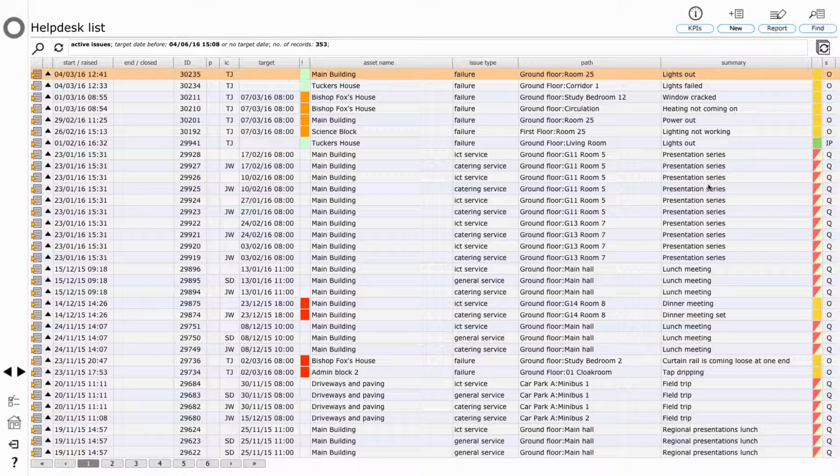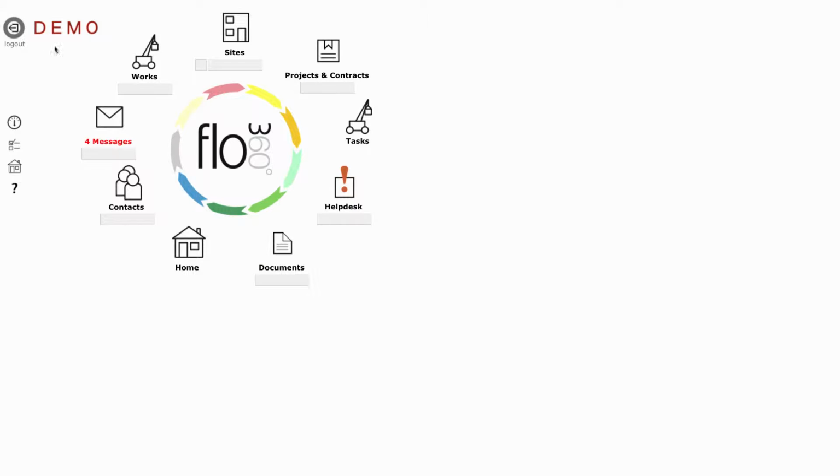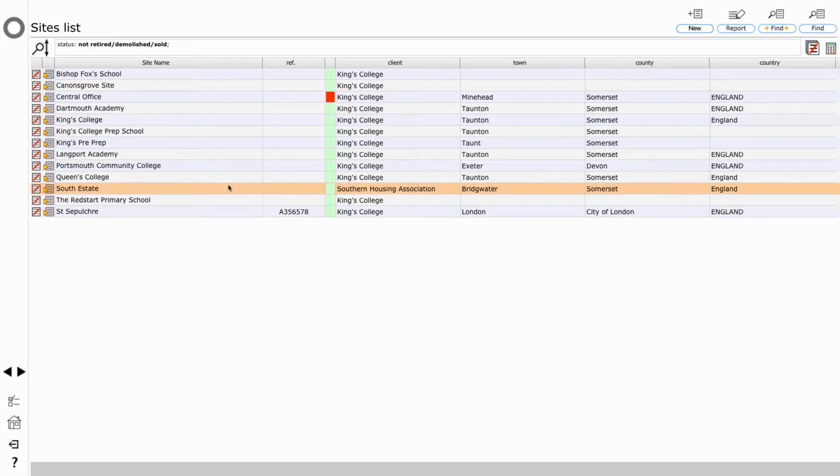So we've had a look at how to trigger the filter panel by using the Find button at the top of the Help Desk Issues list. Let's just see where else we can get at those filter panels. I'm going to go back to our Start screen and go to the Sites list, and again you can see the same Find button at the top.